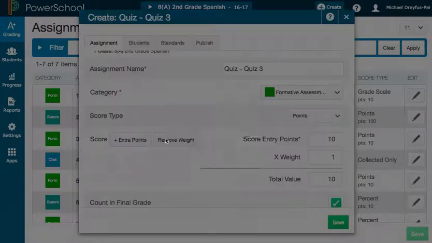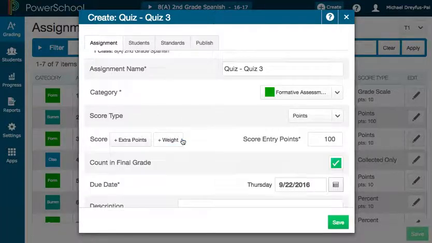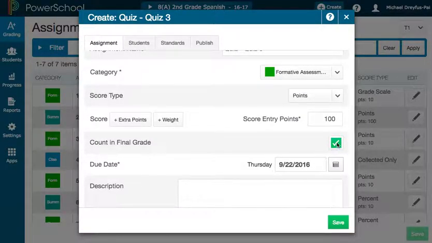I can also add weight, so if I want to score this assignment out of 10, but I actually want it to be worth 100 points, I can do that. I can also go the other way. If I want to score this out of 100 points, but I only want it to be worth 10 points, I can use a fractional weight. I'll keep it simple. I'll remove the weight for now. You can decide to exclude this from the final grade by unchecking this box.